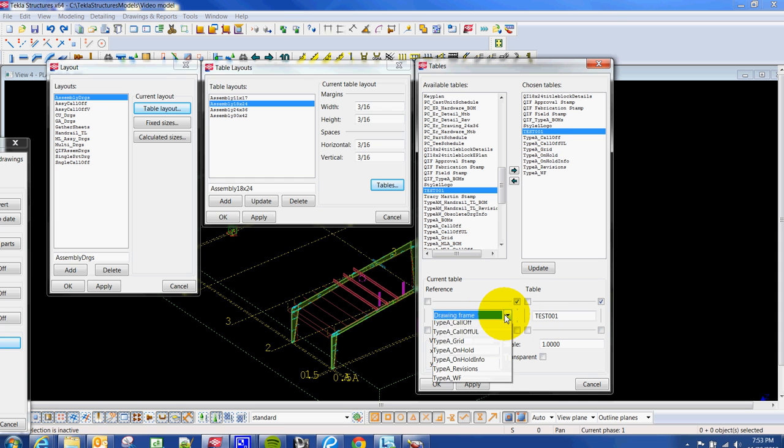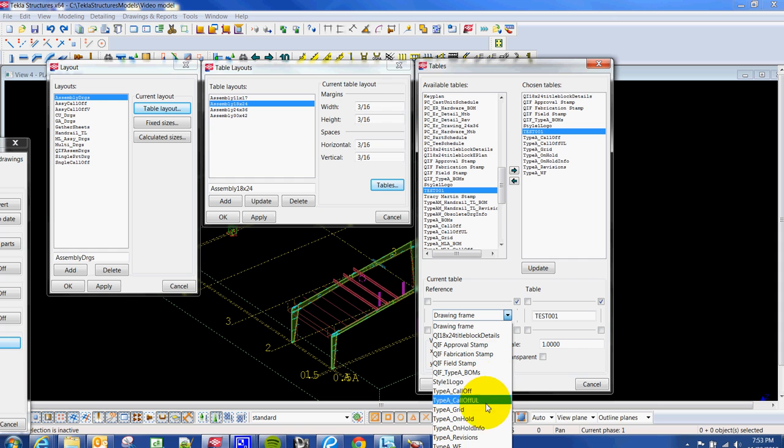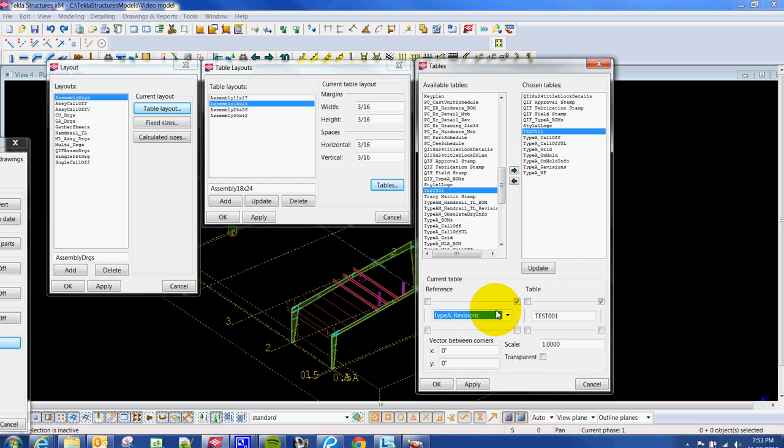All right, I want this above the revision block, so I specify that I want this is the bottom of this stamp here. It's the center line of the bottom side of it. And this would be the center line of the top of the revision block. So I want the bottom of my stamp to be in relation to the top of the revision block. Okay.